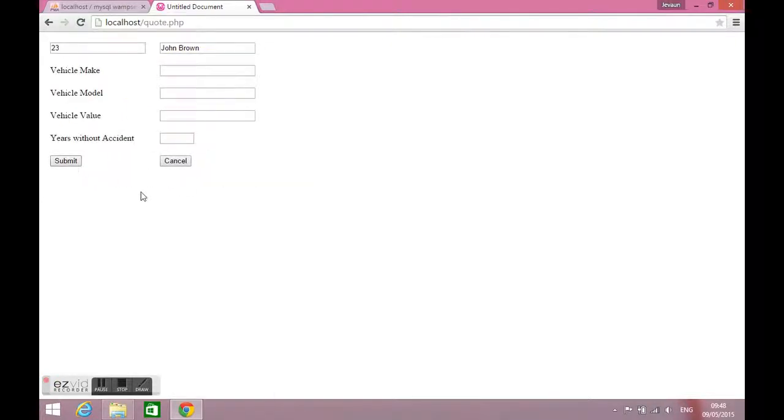Great. It accepts this information and prompts us straight to our quotation screen. As you can see at the top, it pulls over his name and ID, and now we're going to put in some vehicle information to generate a quote for him.